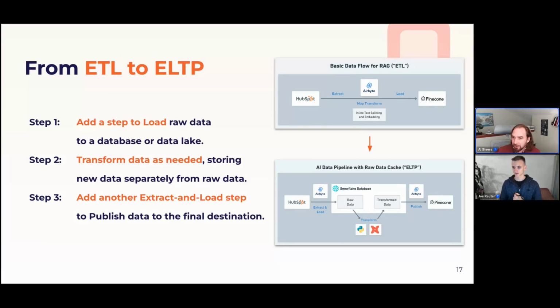So yeah, just to call out, there's an extract from HubSpot in this example, but you could imagine this being Google Drive or PDFs, doing what we're calling a map transform, which means it's inline, text splitting and embedding, and then loading to Pinecone. Notice that there's no data store in this scenario. So if I want to change the transformation logic, or if I want to add additional transforms, I don't have a lot of options here.